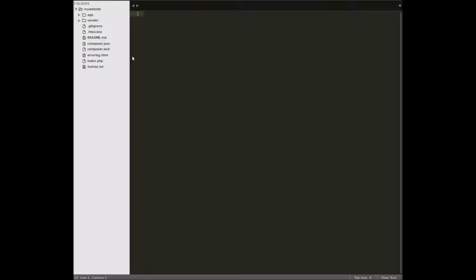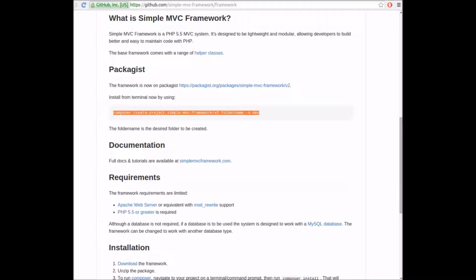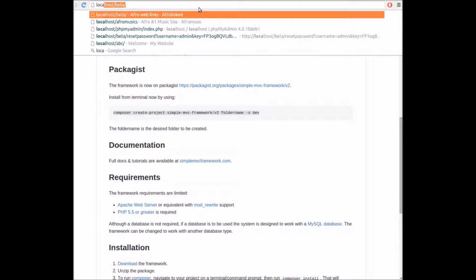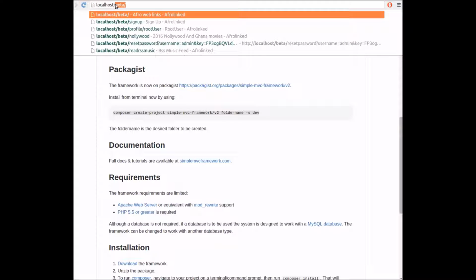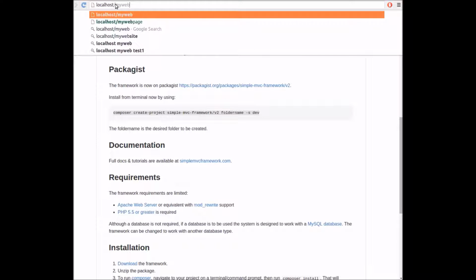And here, what we are going to do first is try to open this my website in a browser, and we will see what happens. So I'm going to go to my web browser, and I'm going to type localhost my website.